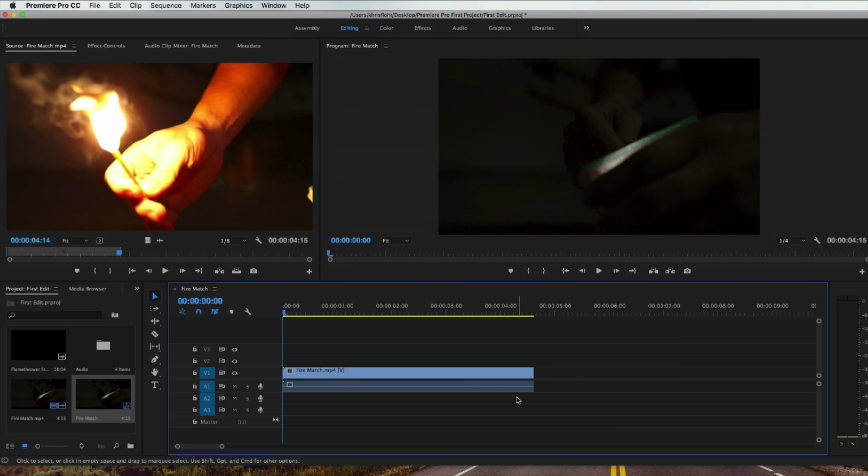Alright, so we already have everything ready. We have our footage imported, we have our sequence created, and now it's time to start editing. So I'm gonna show you different tools that you're gonna need to cut, to edit, to trim, to modify, and to play with your files. So we're gonna be working a lot on this timeline section.